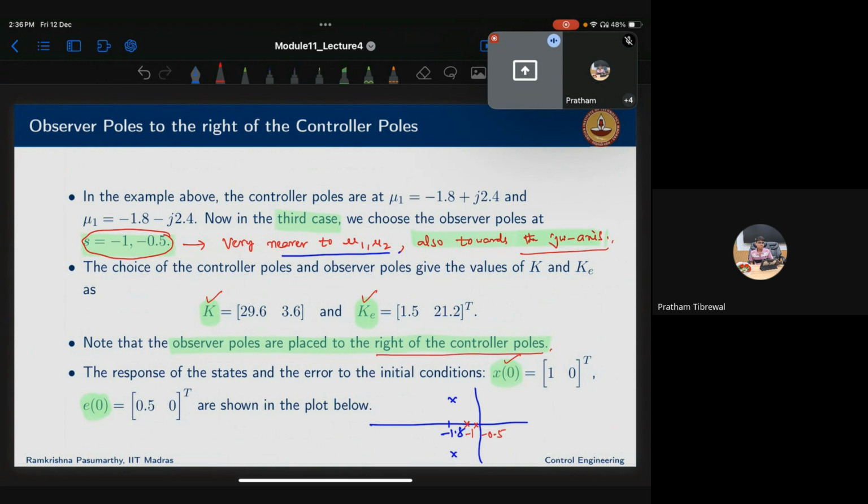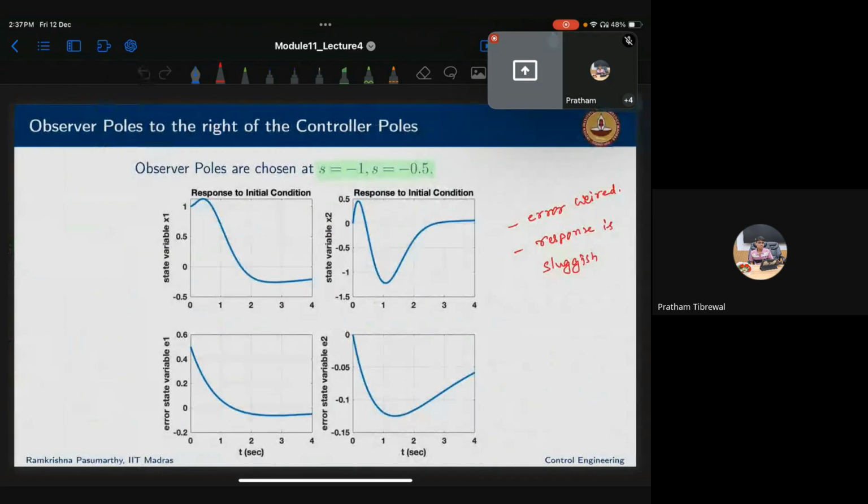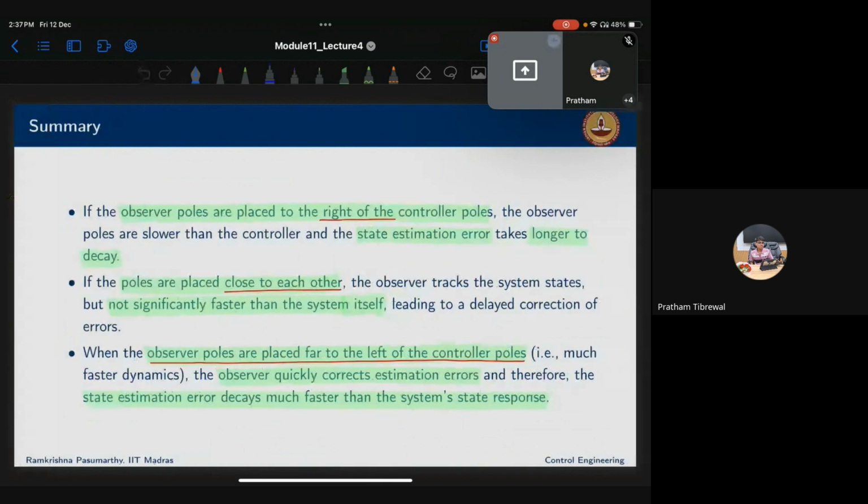Now again consider the same initial conditions. You can see here that the error hasn't become zero, and the error is this much. It is a kind of weird error. Also the response is very slow, so the response is sluggish in nature. These are the three cases where we have chosen the observer poles.